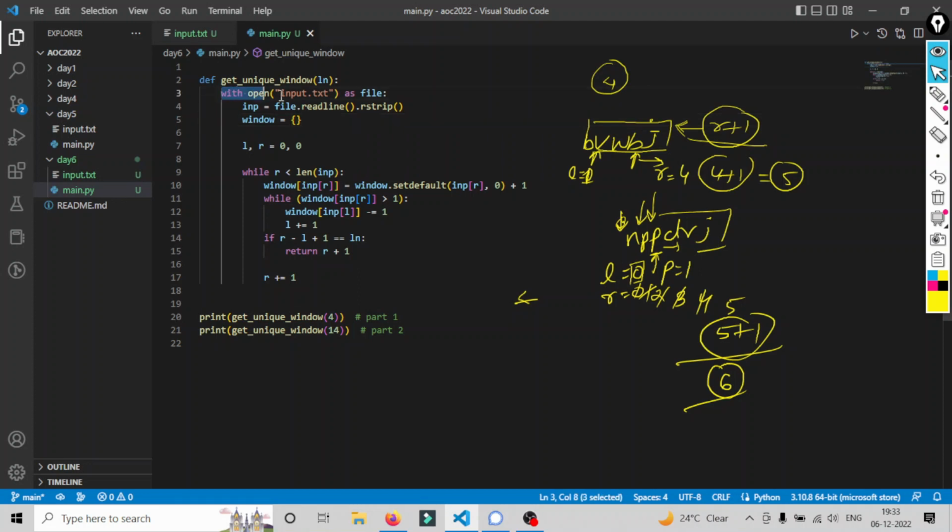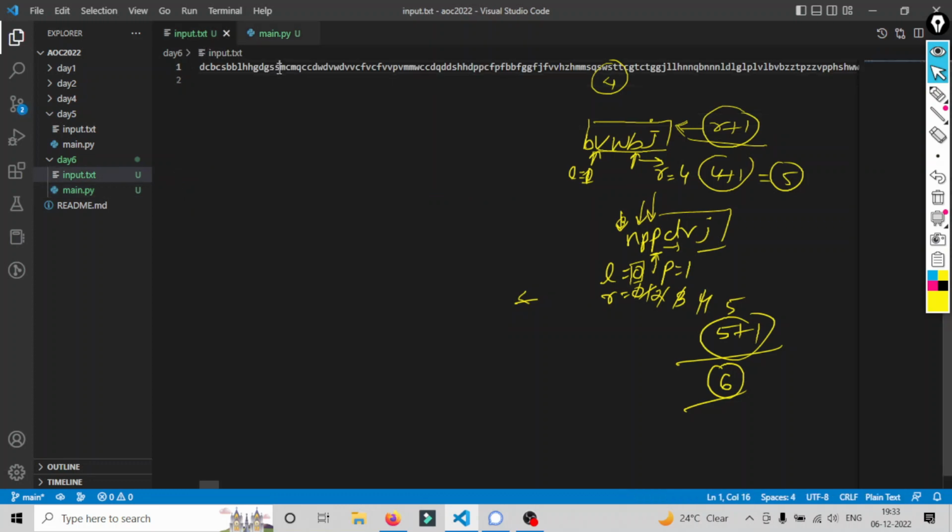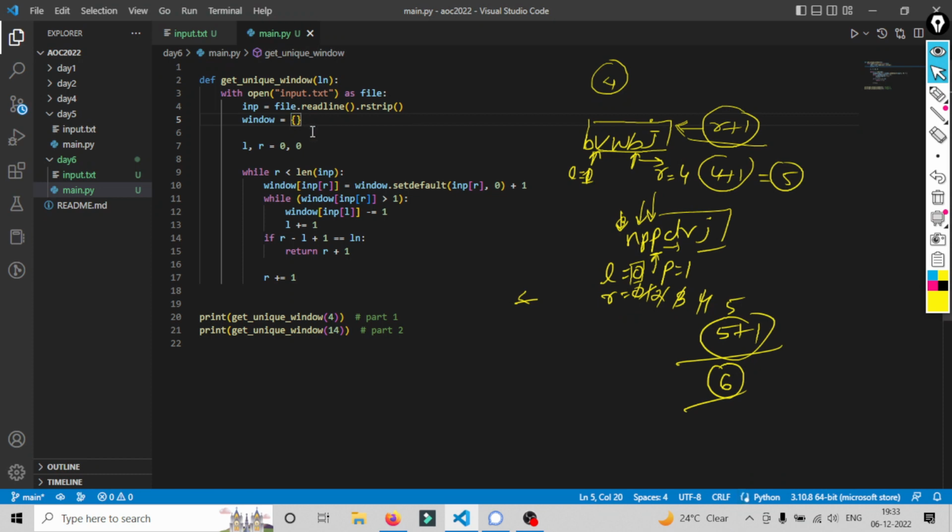Here I'm just reading the file and getting all the input as a string. If you can see the input string, we have lots and lots of characters. Now I have the input characters here. I have declared one window, as I have told. Now I have declared two pointers, a left pointer and a right pointer, as declared here. Both are pointing to 0.